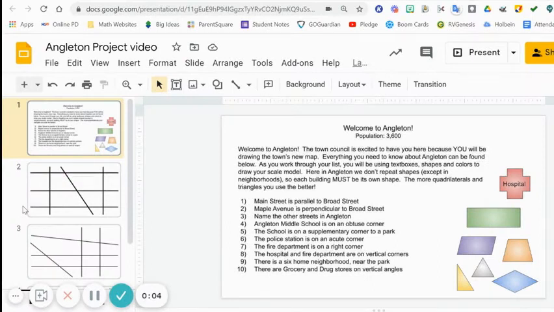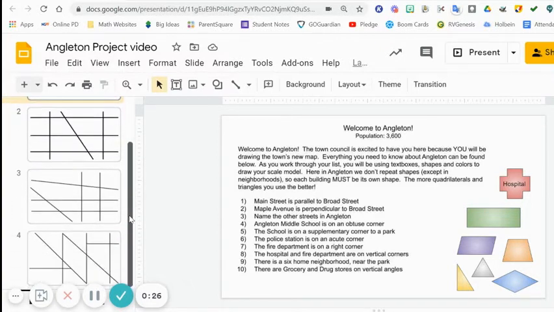You are going to be creating a map of a town called Angleton. The first slide of this four-slide file lists the instructions. There are 10 things that you have to do. The next three slides are different street views that you can pick for your project. It doesn't matter which one you pick.